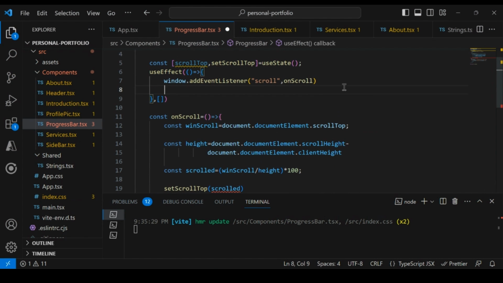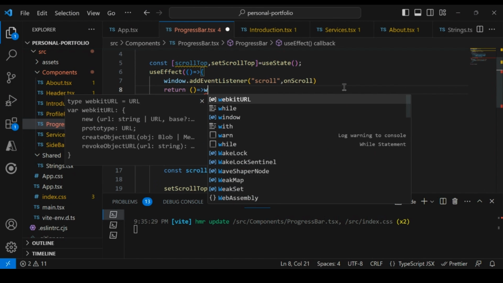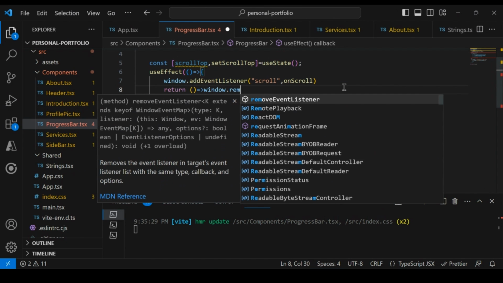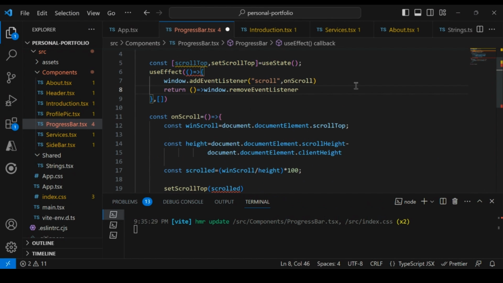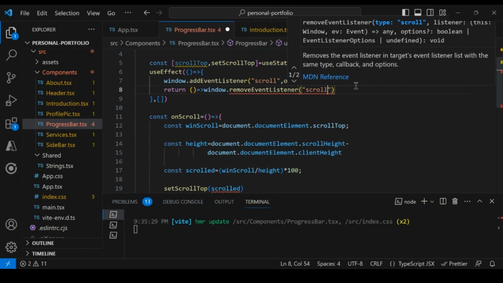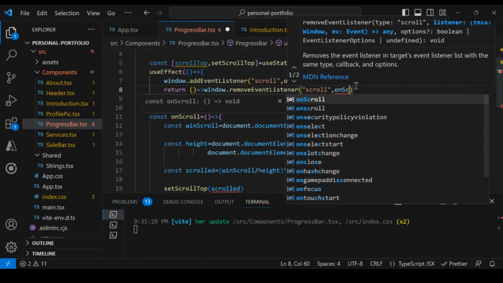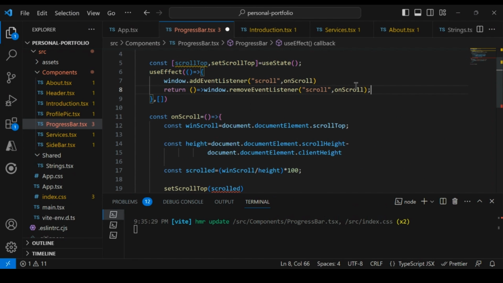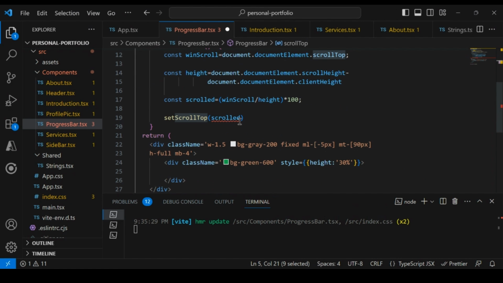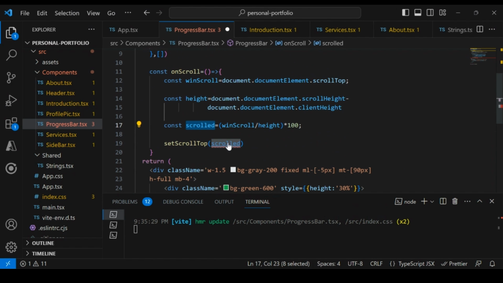So here we can write return window.removeEventListener. And we have to remove scroll, comma, onScroll once it's released. Whenever a user scrolls, this effect will get called, and after that it will remove the event listener. Now this particular scrollTop we have to define. So this needs to be scroll, right?